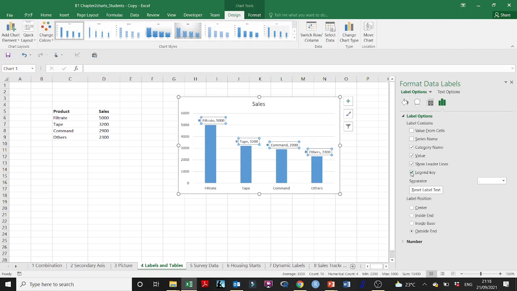Here's the legend key, if you want. You don't want that. We're going to add a separator here. So we're going to add a new line instead of a comma. It looks better. You can add whatever separator you like, really, or a space, but I like a new line. You can do whatever you like.